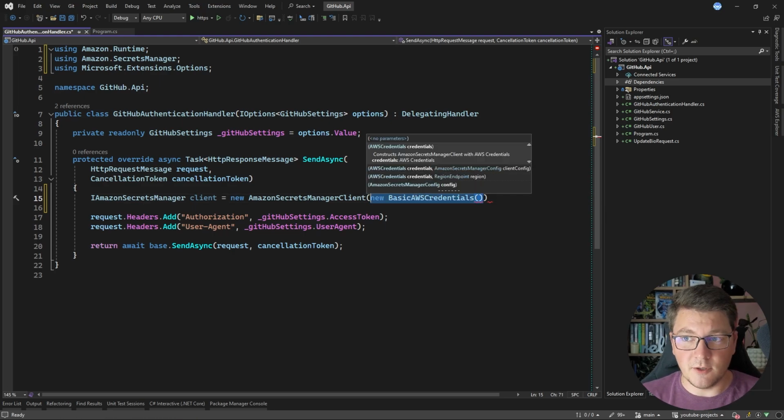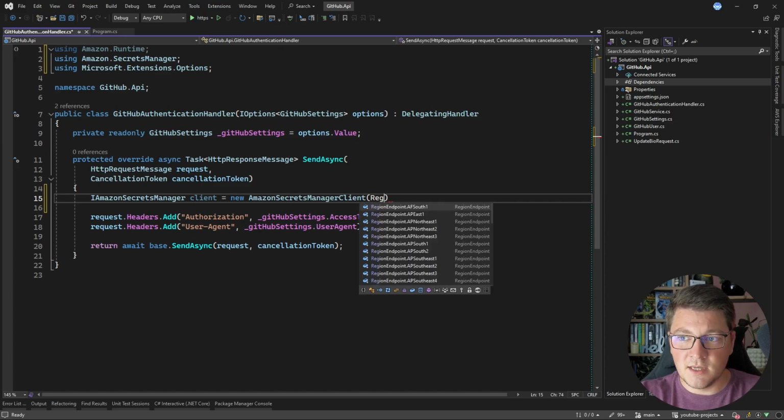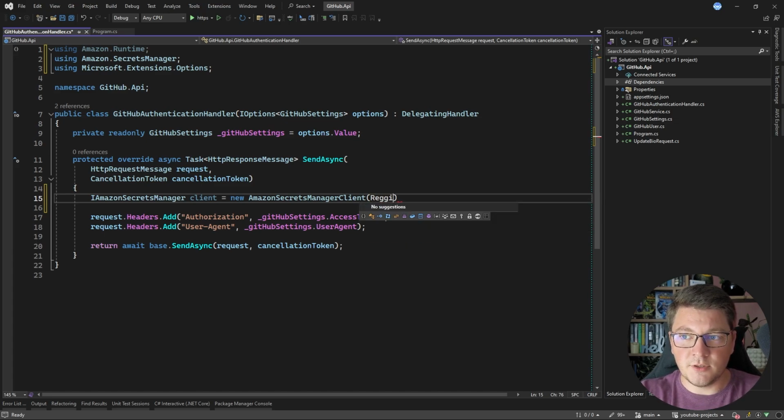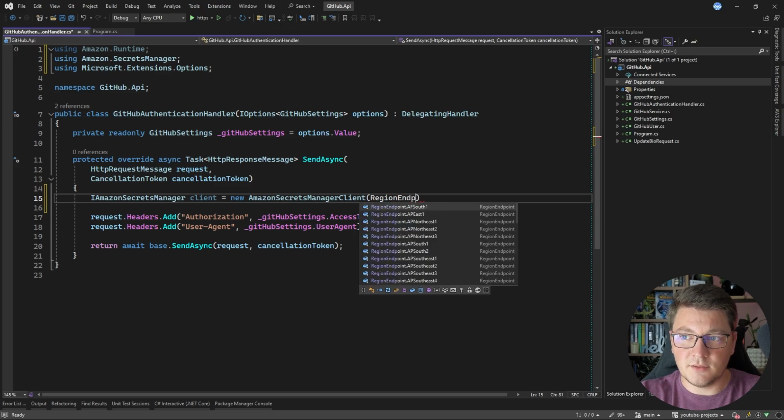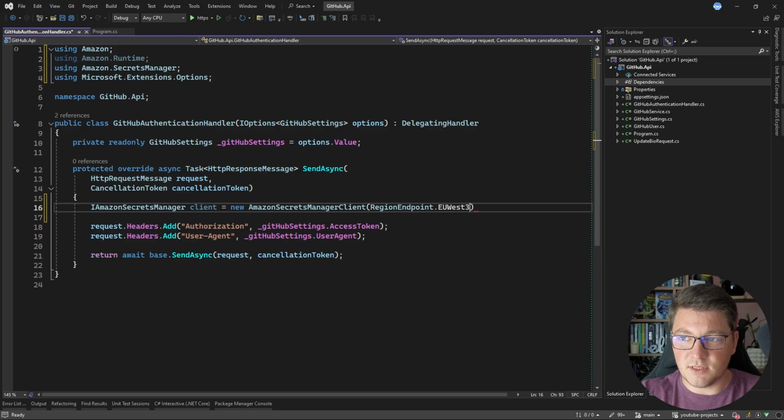If you're using AWS Toolkit for Visual Studio, you probably already have this, but if you don't, you can obtain an access key and a secret key from the AWS console. I already have this set up, so I'm not going to specify this, but I do need to specify a region endpoint. So let's target the region where I define my secret, which is EU West 3. So that's what I'm going to specify here.